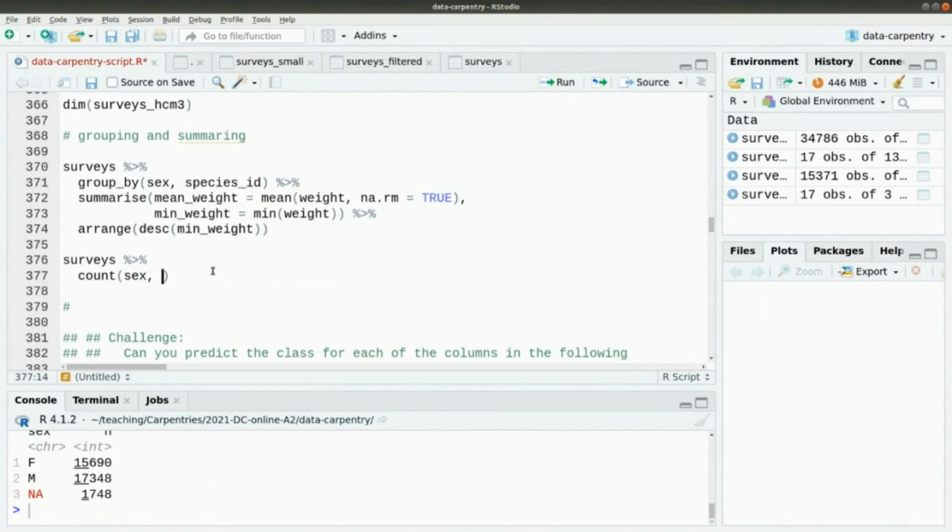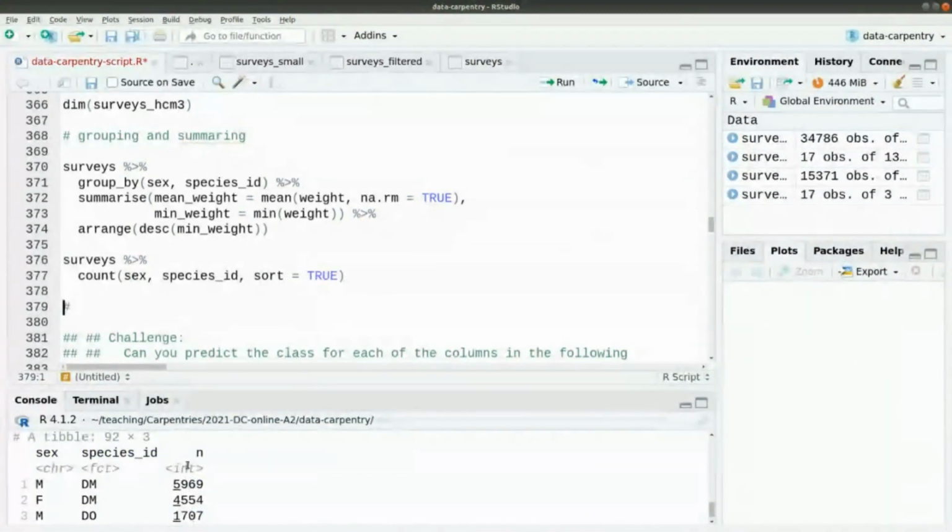If we wanted to, we could use the convenience argument sort, to sort it in descending order. So to achieve the previous step, we could count species ID, I think, like this. And this would get the values.